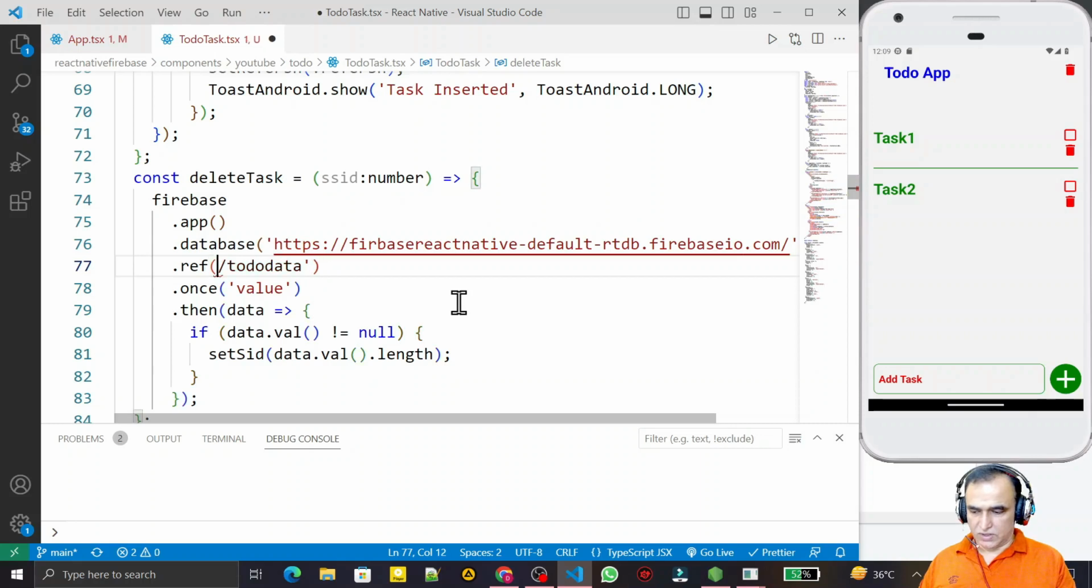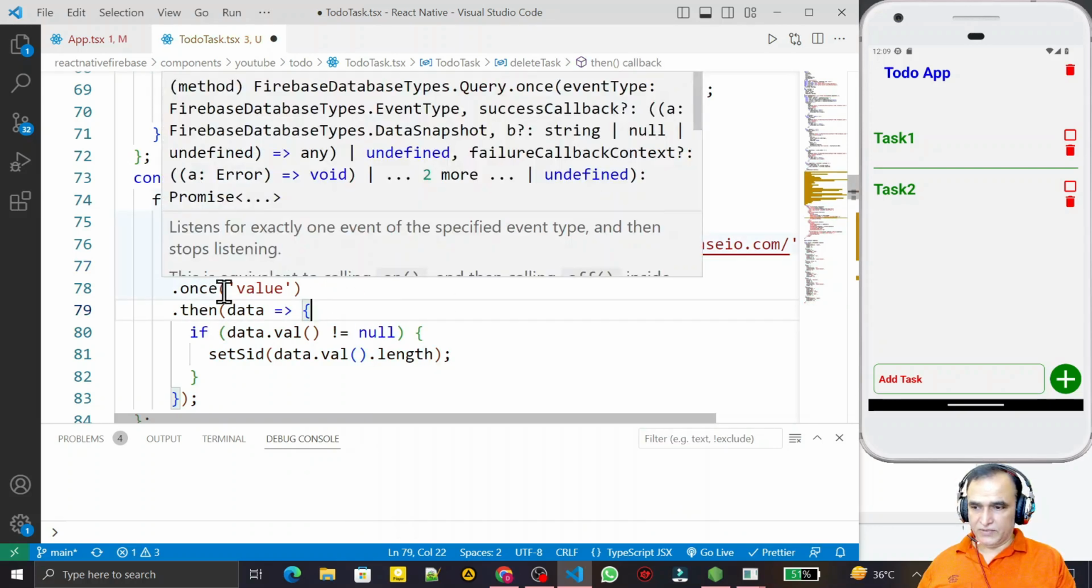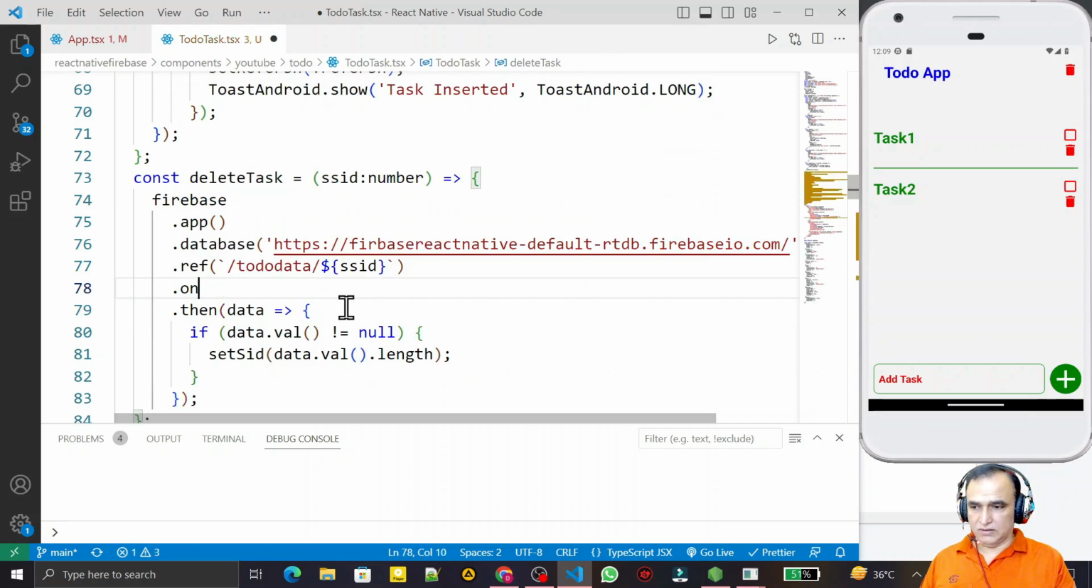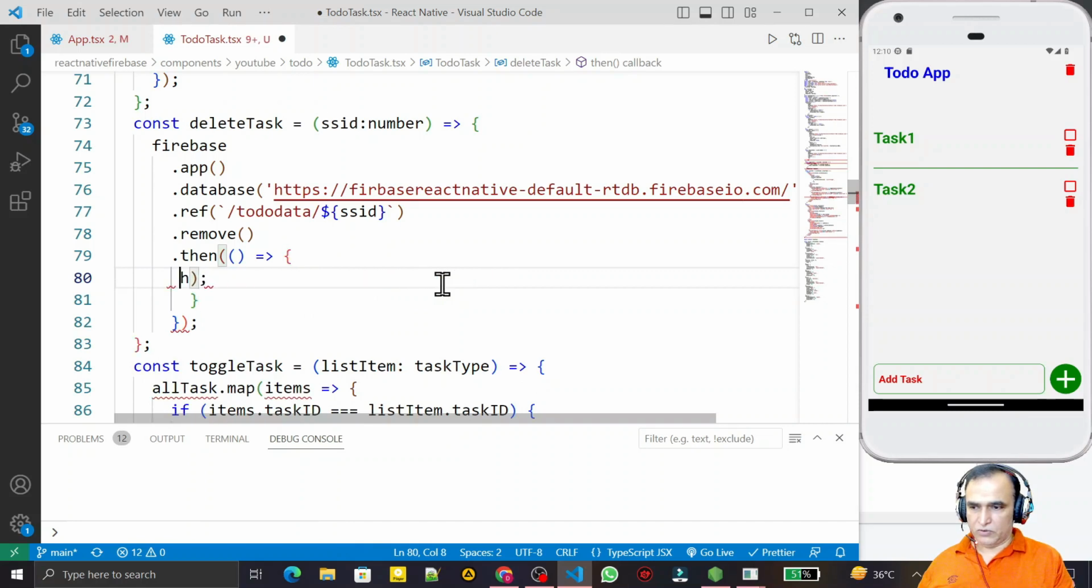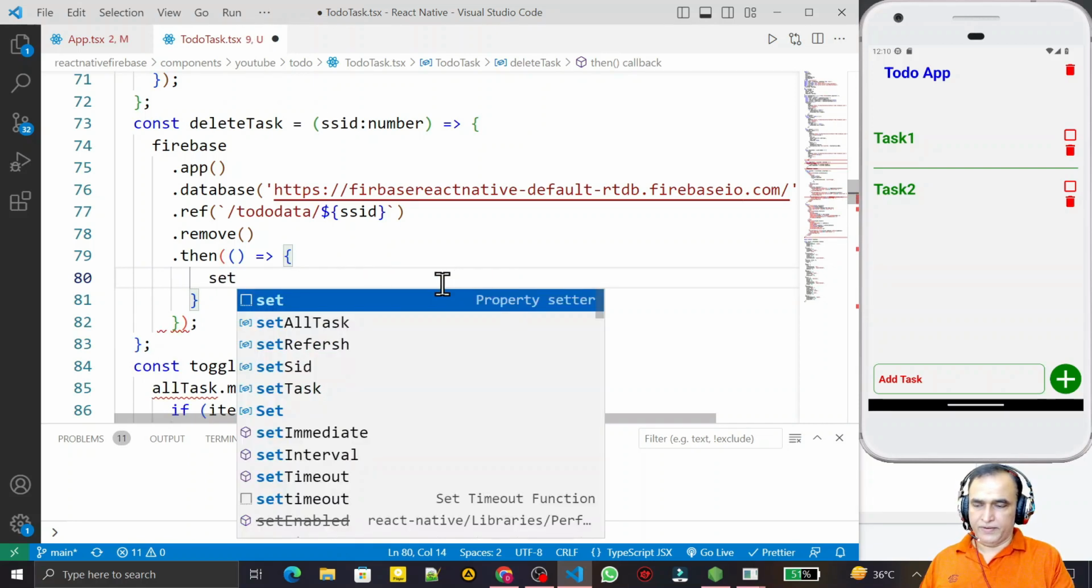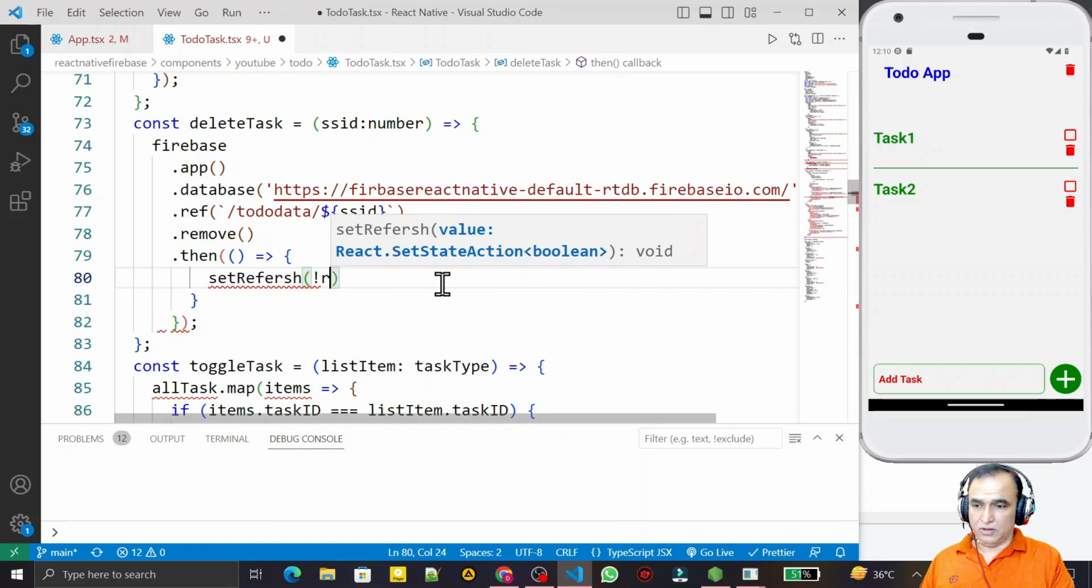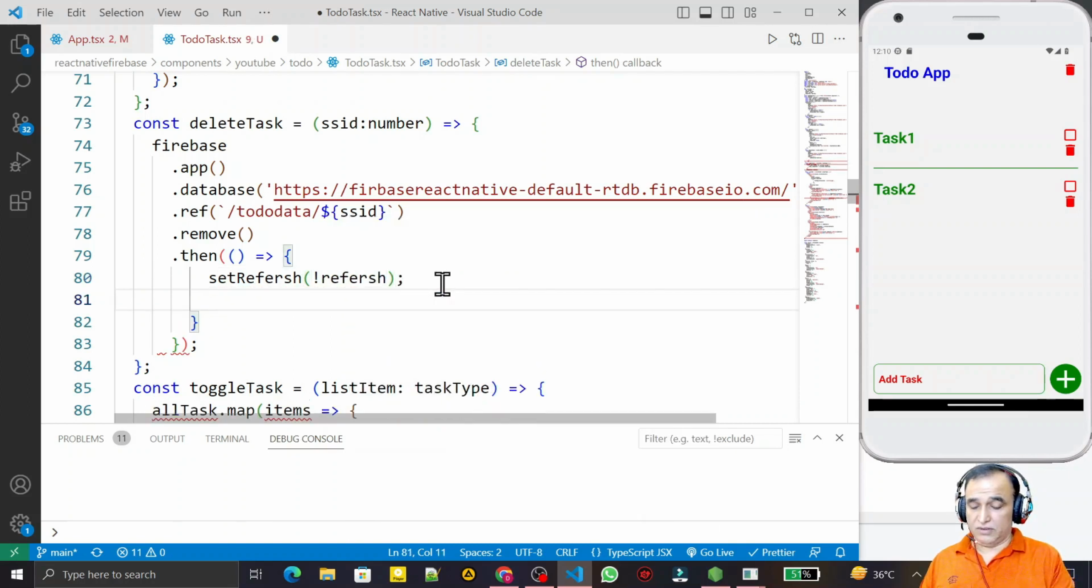So I use tilde operator. Then I need to define SSID. Remember, because I want to delete this, and in place of ones, I need to remove like this. And if we remove this, we do not have any data like this. And after this removal, I say set refresh. Remember, not refresh, because we have to refresh this, otherwise it would not update.